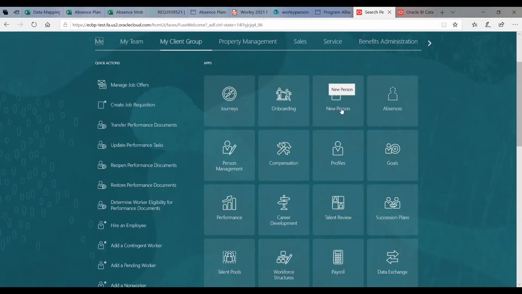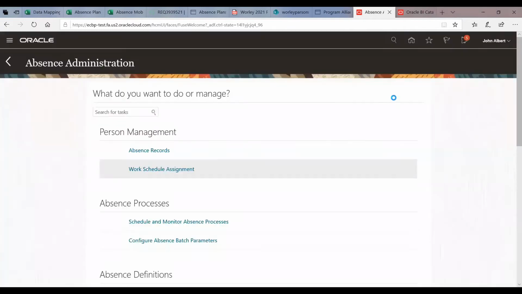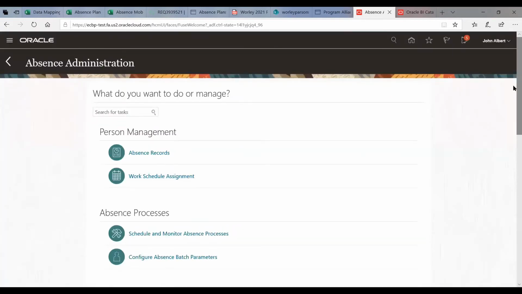This is new person. New person is if I want to create a new employee. This new person and hire a new employee are almost the same. Though they have different pages, they're almost the same. So you can hire an employee using this, or you can hire an employee using new person. The next one says absences. This is where you create a lot of absences for the company, depending on the requirements.